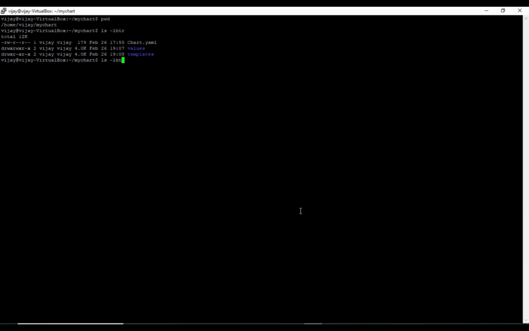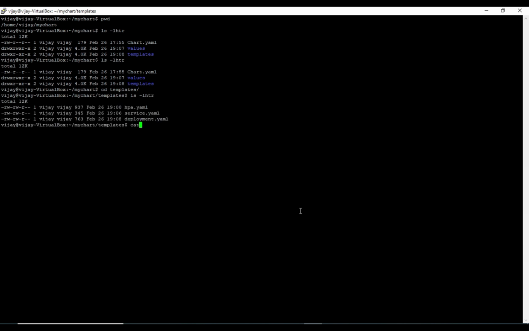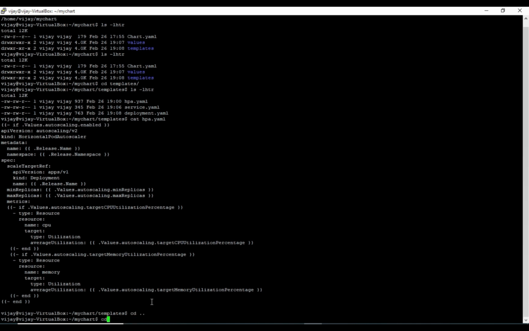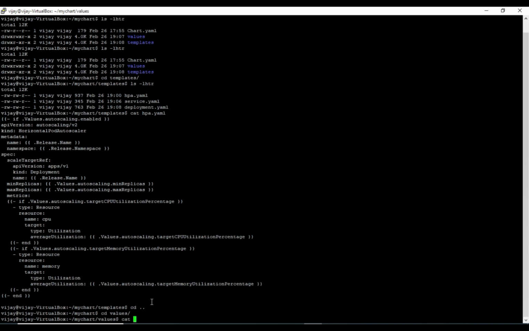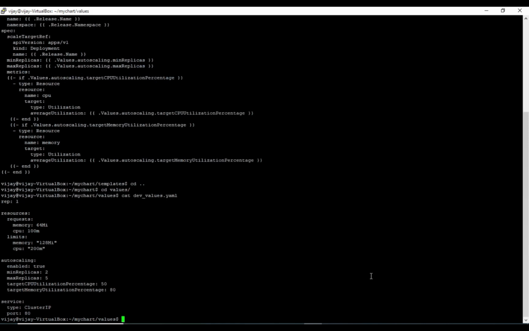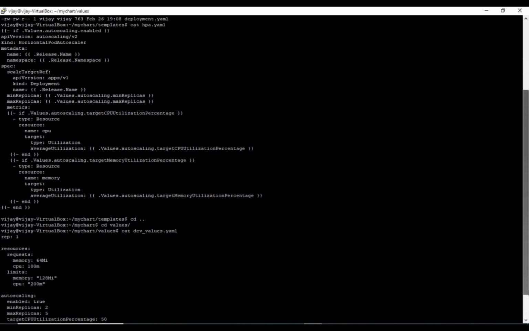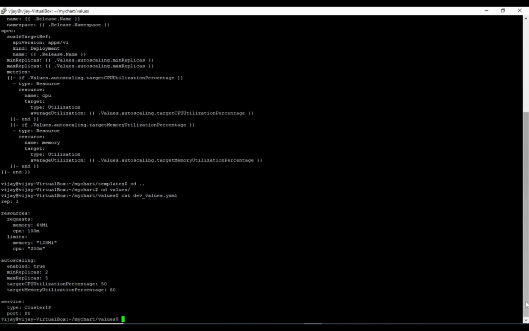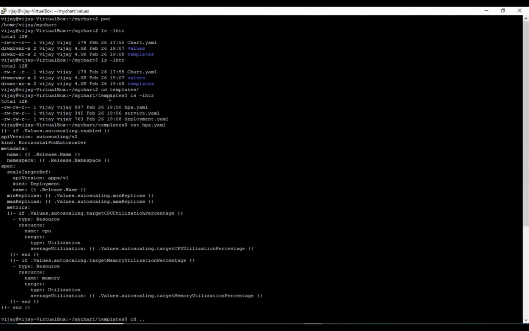What I have done in the same chart example, if you go to the templates, I have introduced a new YAML, which is hpa.yaml. You can see here I have put an if condition. So in order to understand it better, you need to go to, yeah, there you go. So now you will understand it better. What I have done is I have defined a new manifest inside my templates, which is for horizontal pod autoscaling.